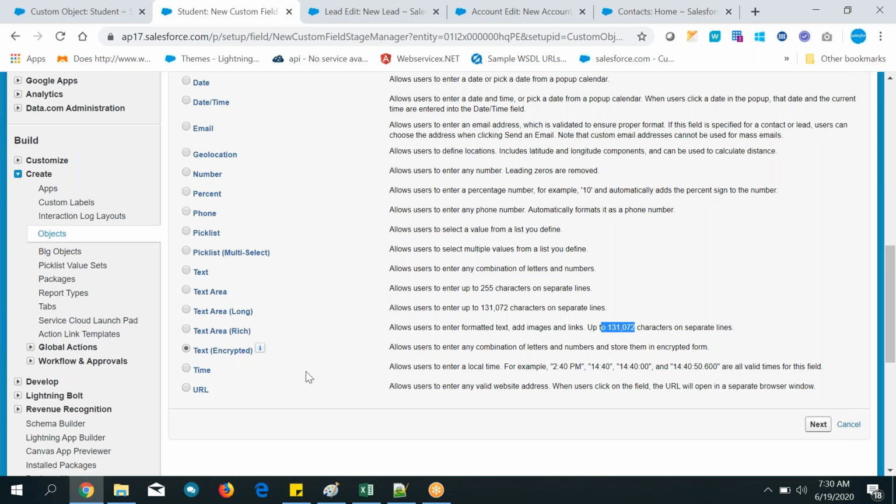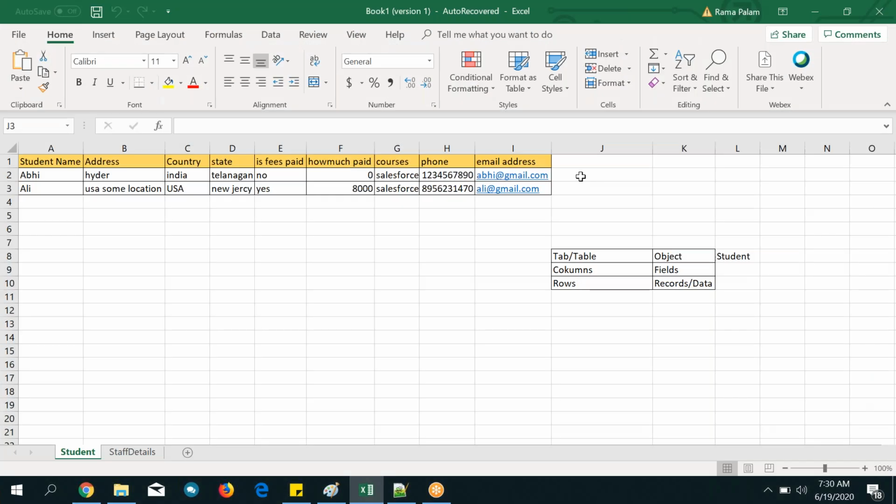Okay, and the time and URL, leave it. URL means website URL, you can add it. So if he comes from any company and if he has established some other websites, you can just add that website URL also there.